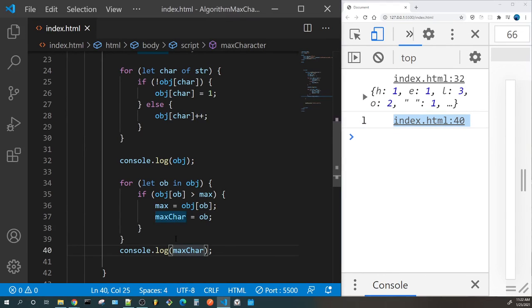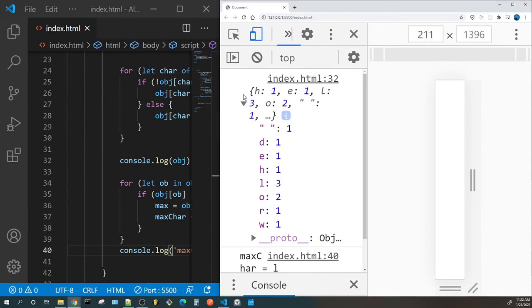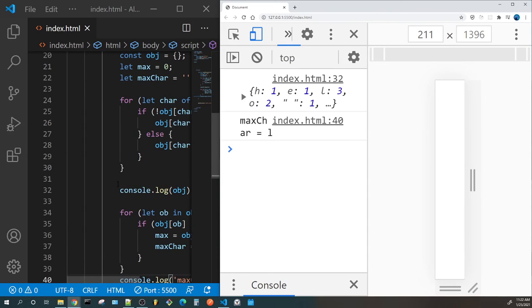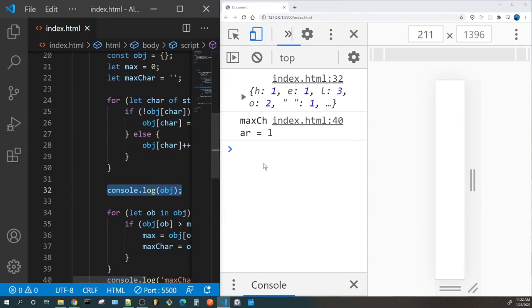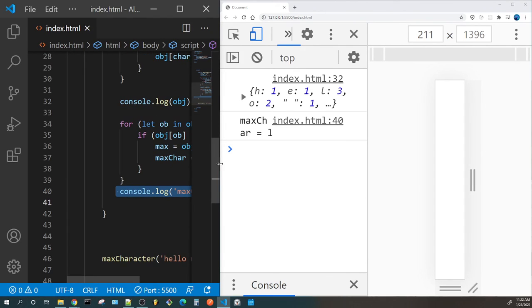To make it even clearer, let's put a label and a comma. Save that. And even let's put the equal sign. So save, and let's make that bigger. So as you can see, it spits out the object because up here we console.logged it, and then after our second for loop runs, it console.logs the max char itself.